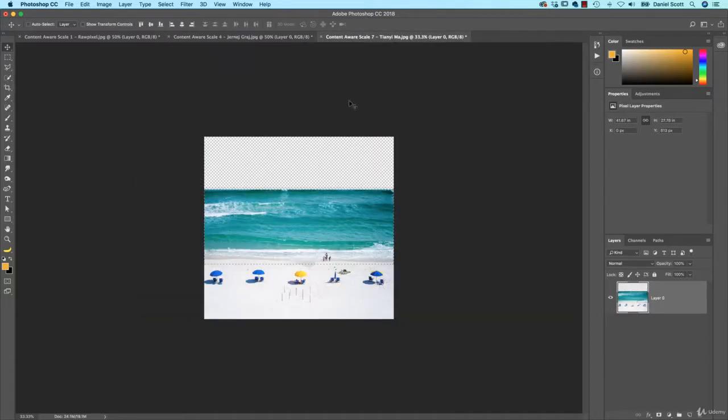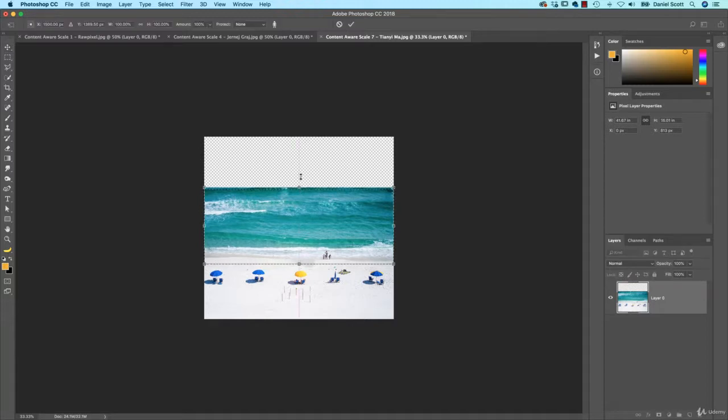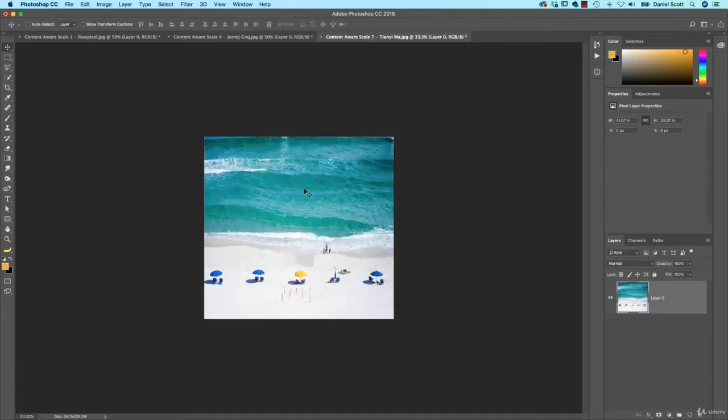We're going to go to some more advanced uses as well, where we just want more surf because we need to add some text or stretch it for a banner ad, maybe a double page spread. It's all using the magical content aware scale. Let's get going in Photoshop.